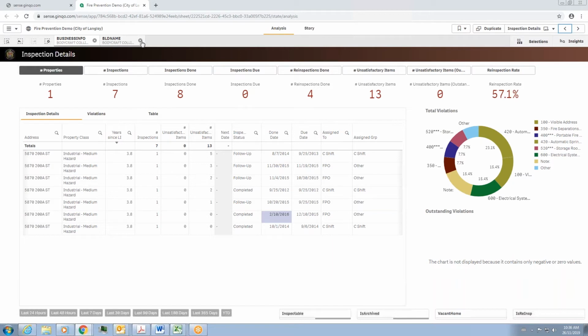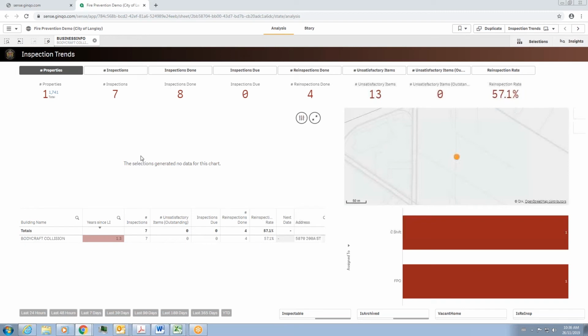So we'll reset these filters. I just wanted to give an example of how we can drill to a business and go through the whole gamut of slides or sheets here, and it'll go back to, you know, this Bodycraft was last inspected 15 months ago. And then the last sheet here that we haven't looked at is risk.